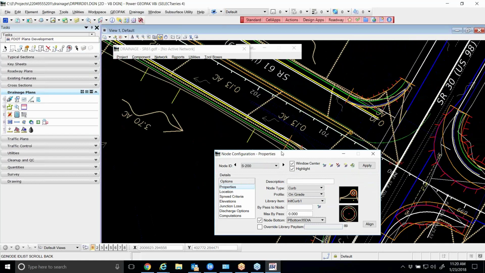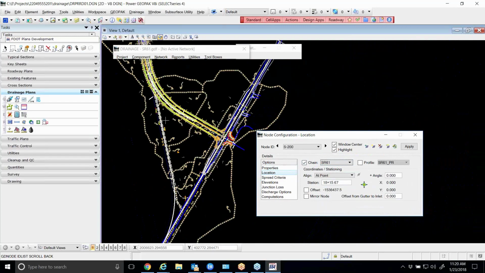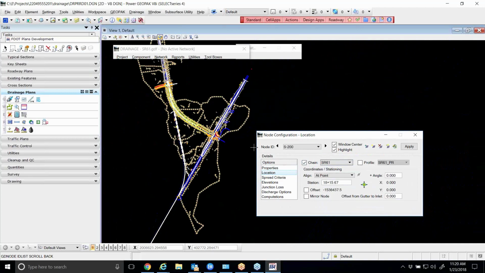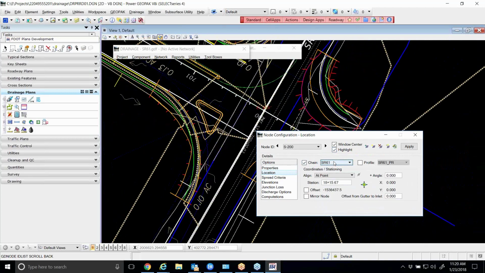And this is why we have in here that GPK file in the project preferences. So we're going to check on chain, and we're going to have this reference to not the existing 61, but the SR61. So 61 was realigned. 61 used to go through here, and now 61 goes here. This happens to be like a high school or something in this area. So we want SR61.